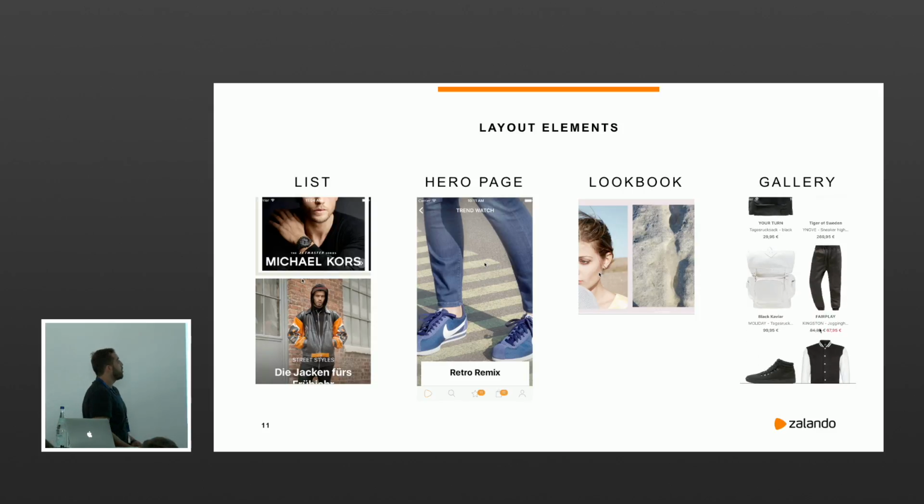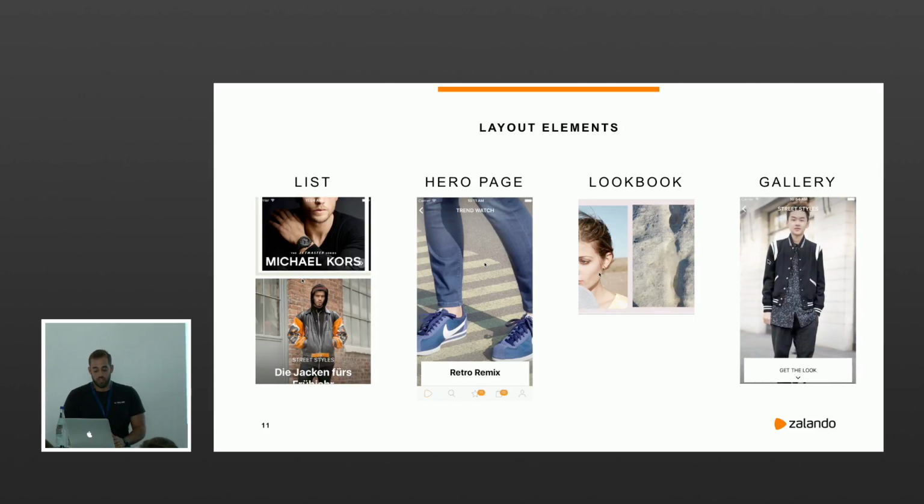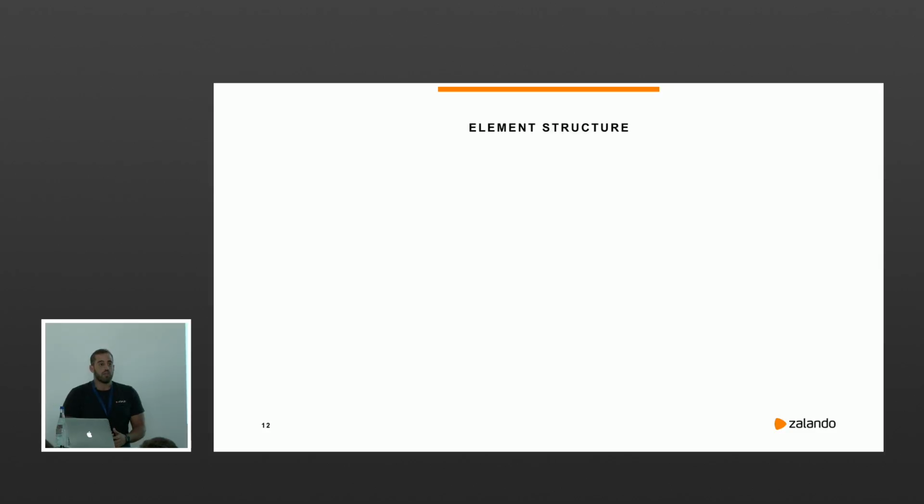So how does this all work? Like, how are these elements implemented? So this is basically the fun Swift part. Okay, enough of the marketing stuff.